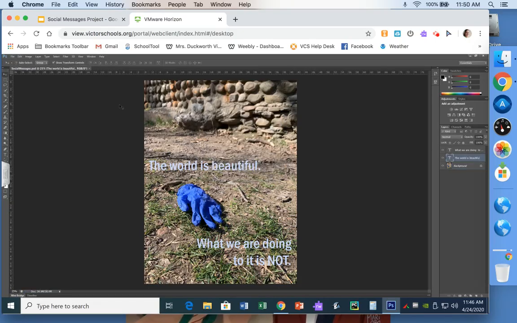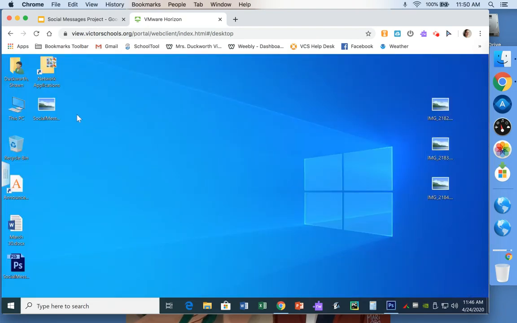Now, if I minimize Photoshop in the top right, here on my desktop, I have my social messages JPEG and my social messages Photoshop. Now, if I log out of VMware and in 2 days I come back and log back into VMware, these 5 files should still be here.